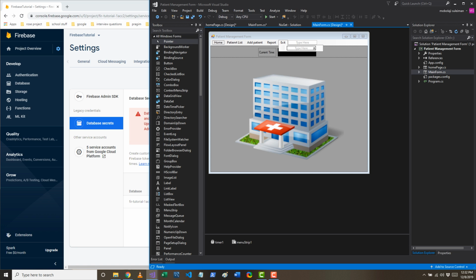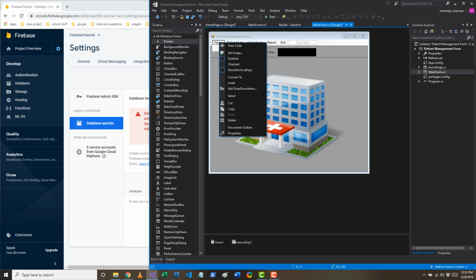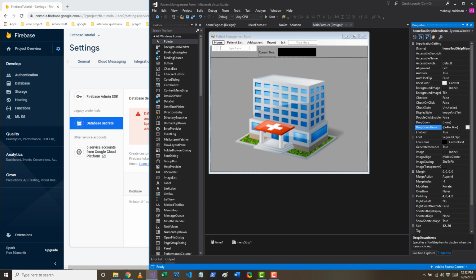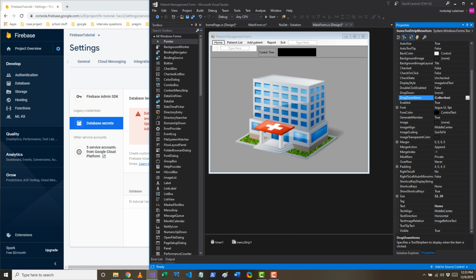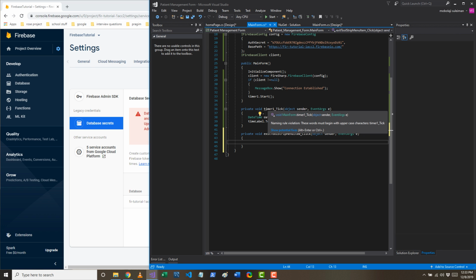When you create these menu strip items, it automatically gives them a name. So if I right click and go to properties, the name should automatically be home tool strip menu item, and the text should automatically be whatever you put in there. So for this exit, I'm going to double click it and just click application.exit.